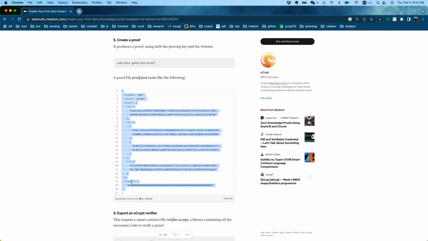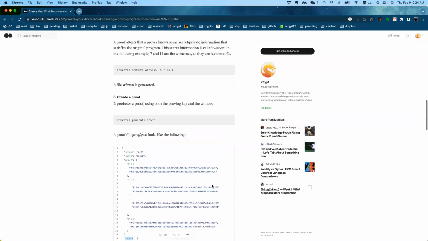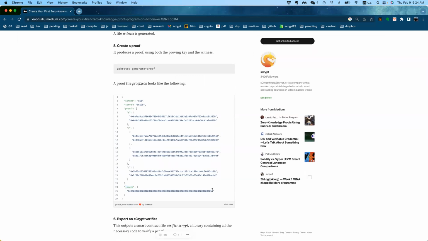So here you have the inputs, basically all the public inputs, right? For example, here I use 91, I guess. So this is the hex for 91. You can check later, but then you have the proof. The proof is almost like its own structure. We don't have to go into the details, but it's a bunch of points on the elliptic curve. Basically, that's what it is. So this is the proof.